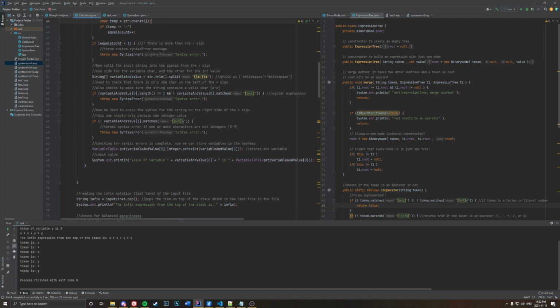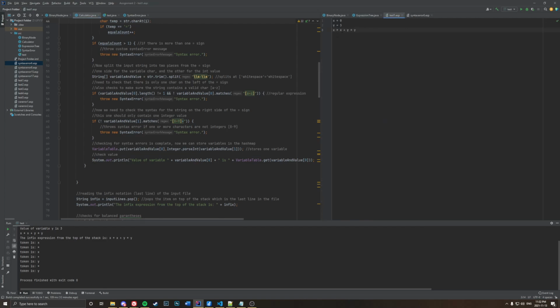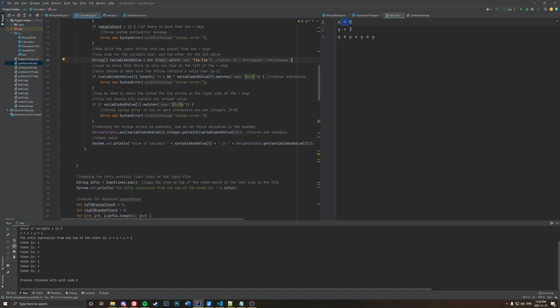Once that's finished, it splits the string, which looks like this, for example, x equals 0. It'll split it in half with this here, which is white space, equals sign, white space. So it separates it into x and 0, two separate pieces, just so we can process it.